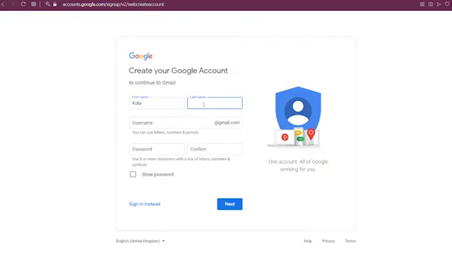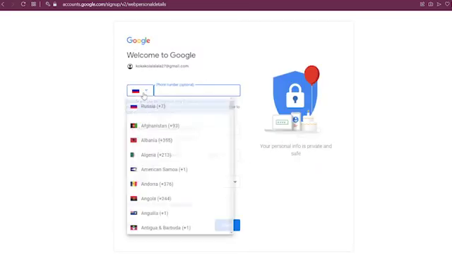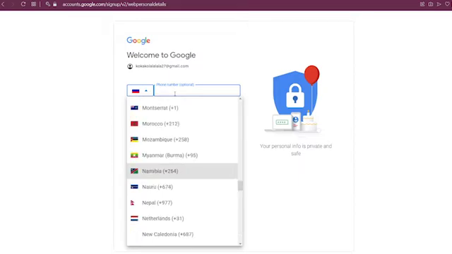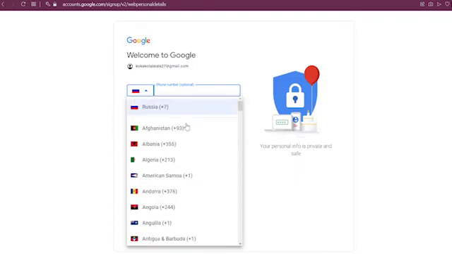I would like it to be Cola. Coca-Cola. Oh, already taken. Create a new password. Phone number, and here we need to choose United Kingdom.